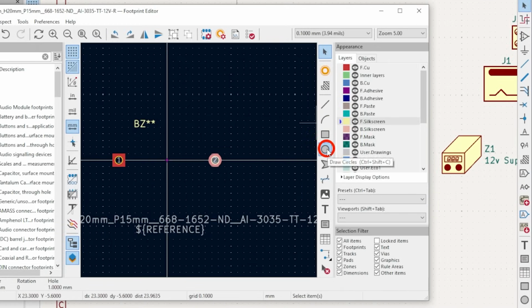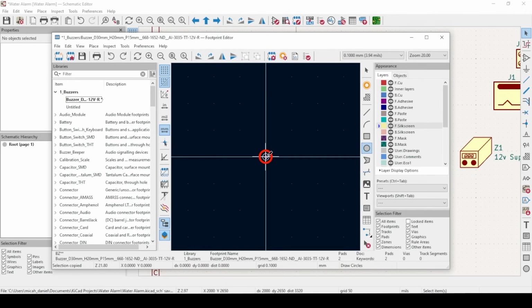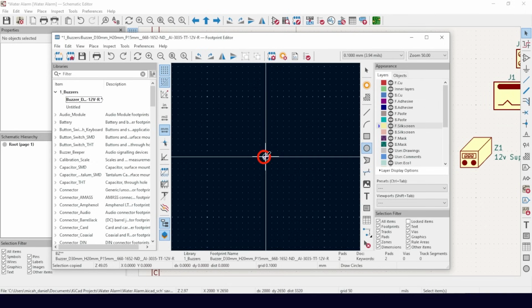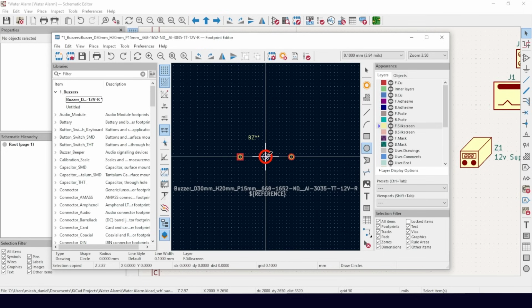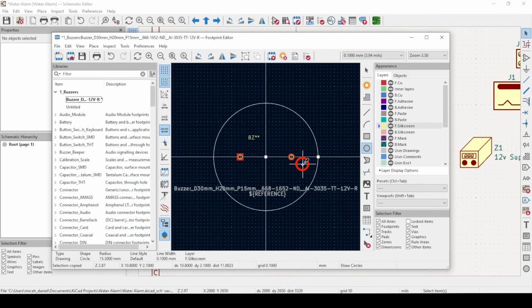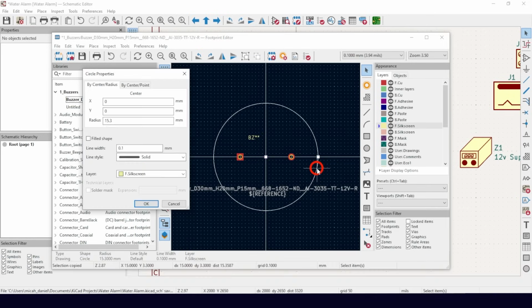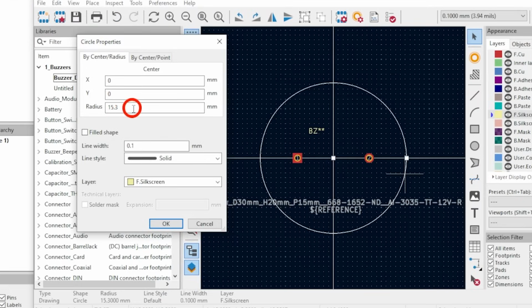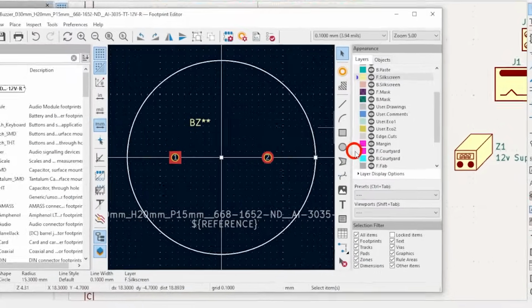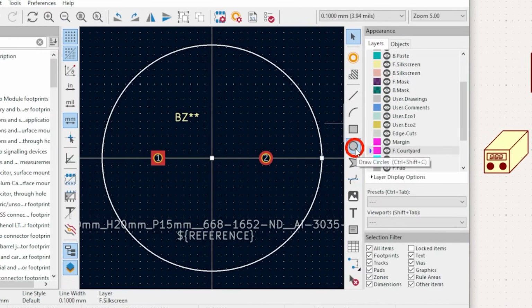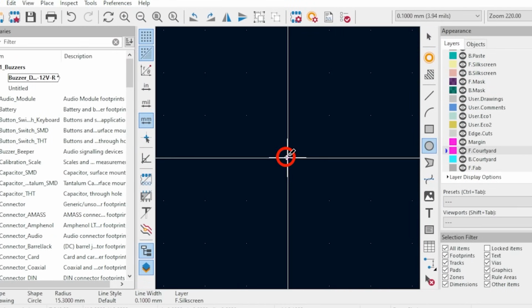Hit Draw Circles. Start at 0 by 0. Click once to start. Click again to stop at a radius of 15.3 millimeters. So it will be just bigger than the 30.2 millimeter diameter. If you can't get it exact, make a circle, hit Escape to get back to the selector tool, then double-click and enter the diameter there. Do the same with front courtyard, stopping at 15.5 millimeters.